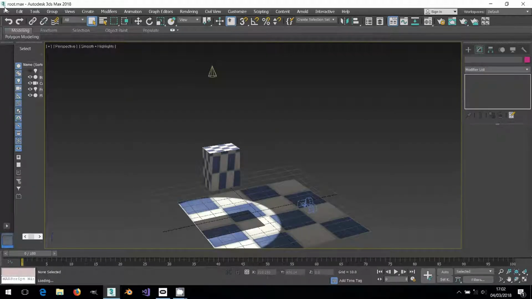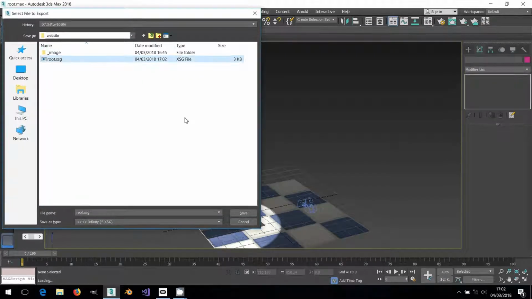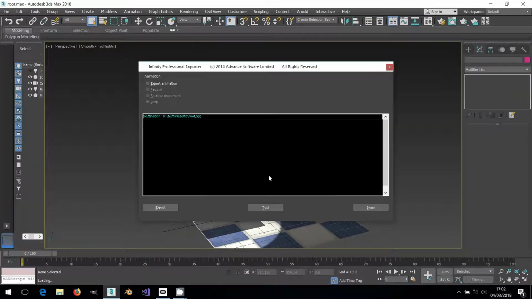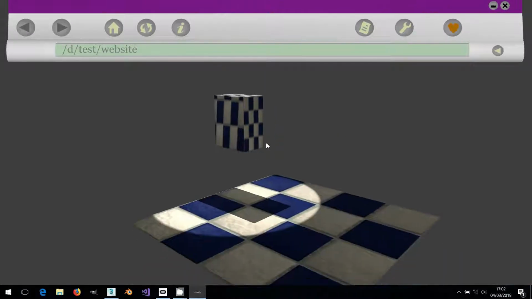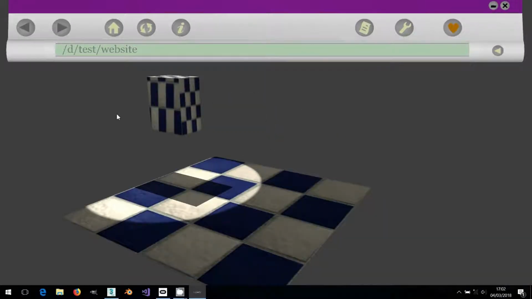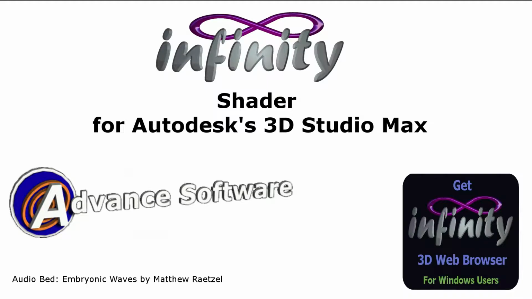And now we're going to go back there because I forgot to test the scene we've just exported. So let's just try that again. There we go. And there we go, that's exactly what we had in Max in Infinity. Complete what you see is what you get editing capability. That's Infinity Shader for 3D Studio Max.